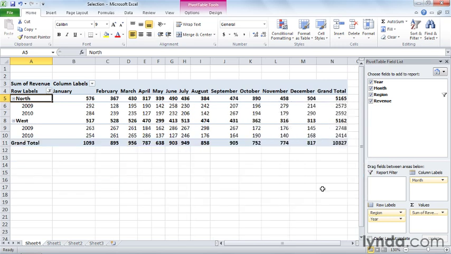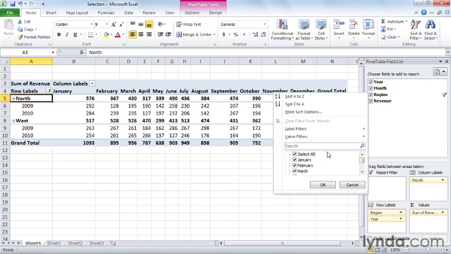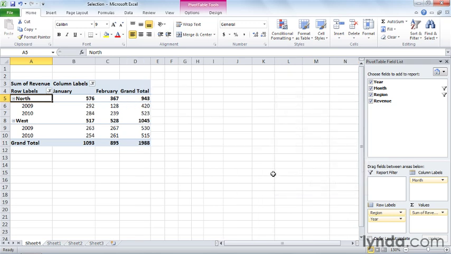And then let's say that I only want to see the values for January and February. So then I'll move the mouse pointer over the month header, click the downward pointing black triangle, clear the Select All checkbox, which removes the check marks from all of the boxes in the list, and then select January and February. When I click OK, Excel applies the second filter to the table.